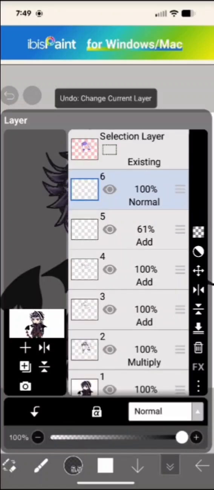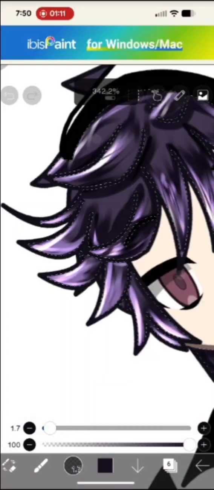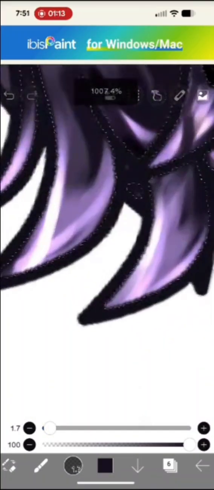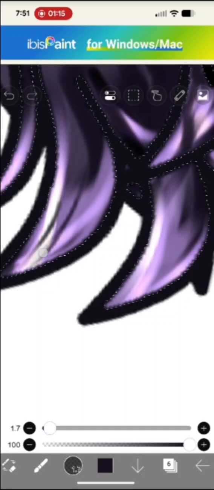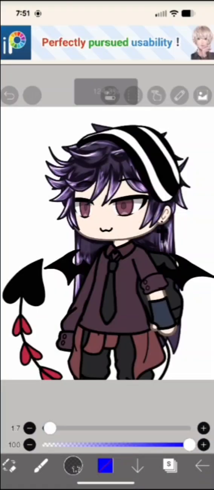Add another layer and select multiply this time. Select the darker color. Lower the opacity to 63%. And now you're done with the hair.